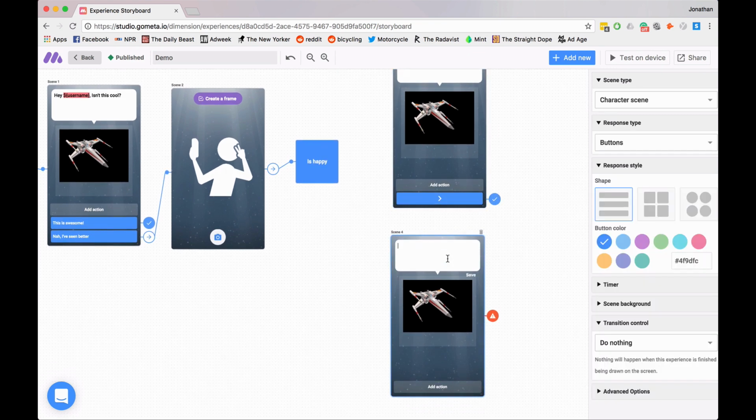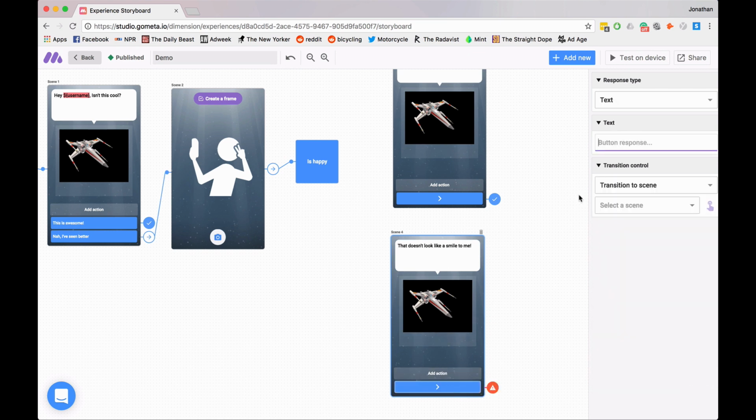Now if I'm not smiling, let's say, that doesn't look like a smile to me. And we'll add an action here that says, try again. And instead of ending the experience, let's go back to the camera scene and allow them to take another photo.